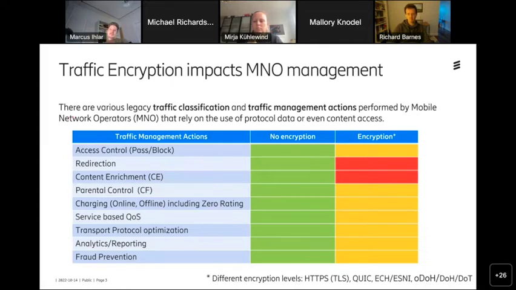Some classic things is just pure access control of traffic. It can be based on firewall rules and whatnot. Typically, this has been very straightforward to do. If you didn't have any level of encryption, we as vendors built a lot of ways to inspect the traffic and let the operator define rules on what to pass and block. With various levels of encryption, of course, some of those mechanisms do not become as straightforward as they were.